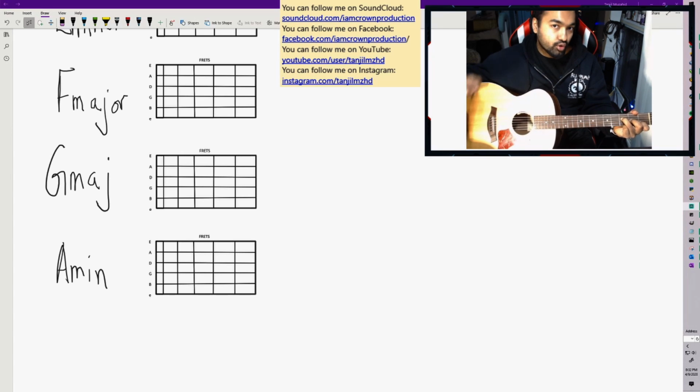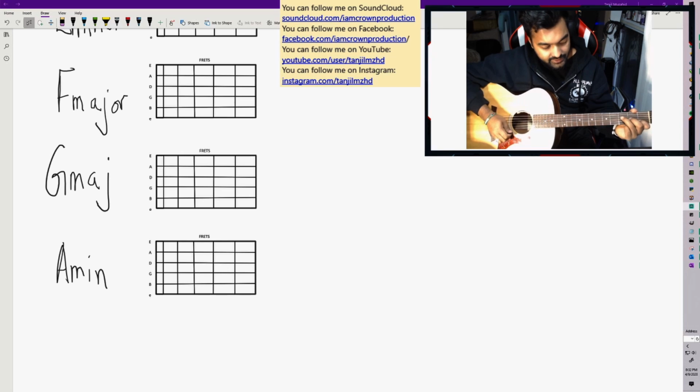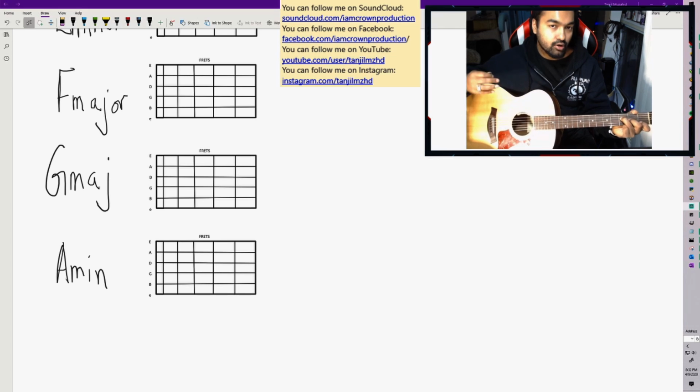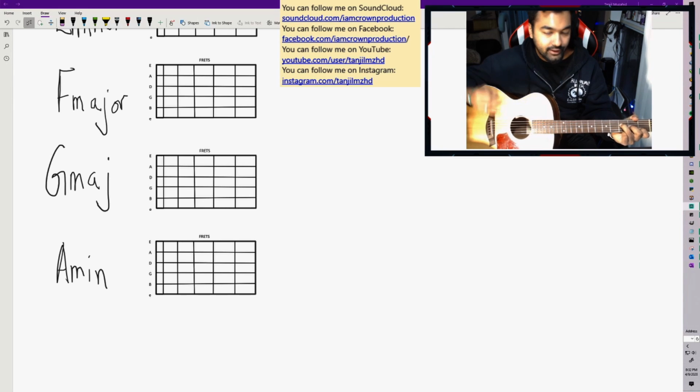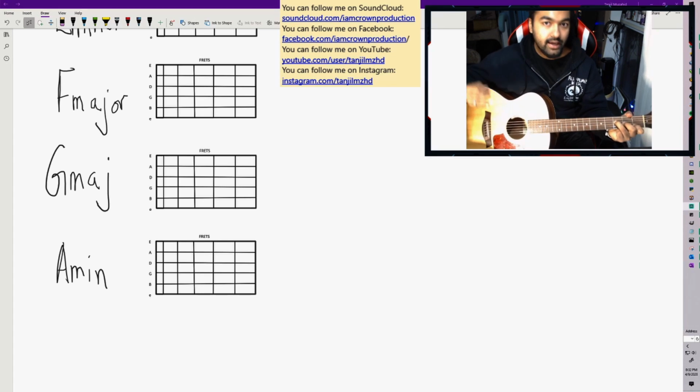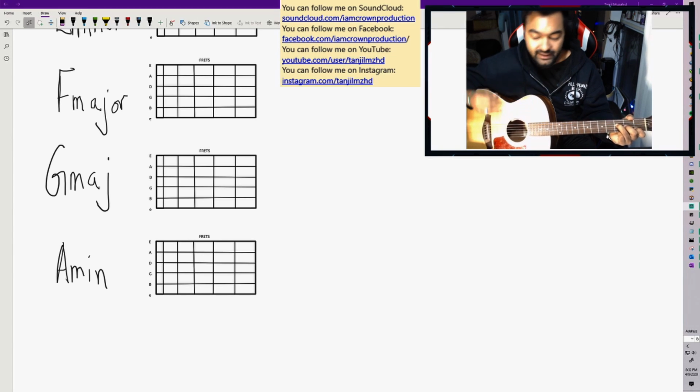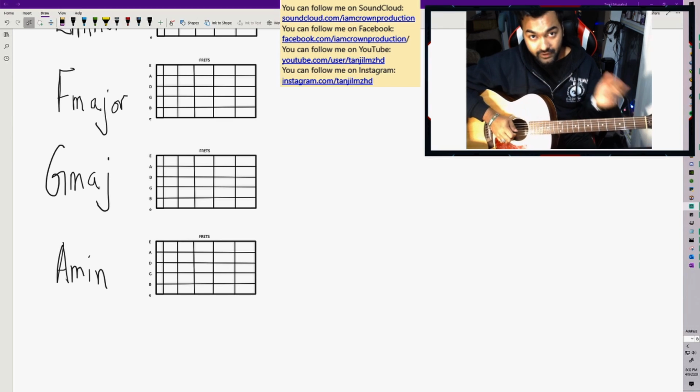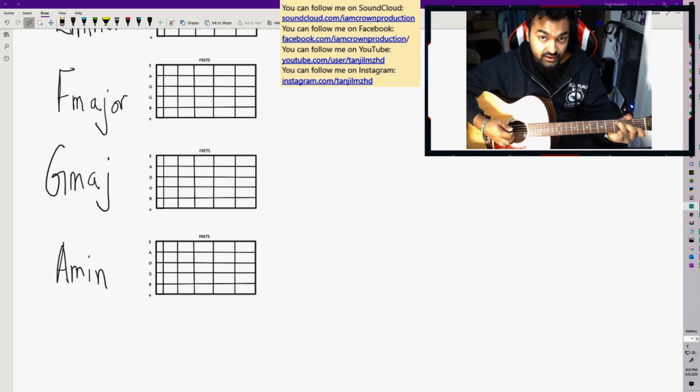One thing you should notice is this looks very similar to C. Okay, so if you can conquer C, you can conquer F major, at least the easy way. At least you will be able to play the chord. So how is F major different than C? You see these 2 fingers, the 3rd and the 4th, they just have to go up 1 string for it to be a C chord.